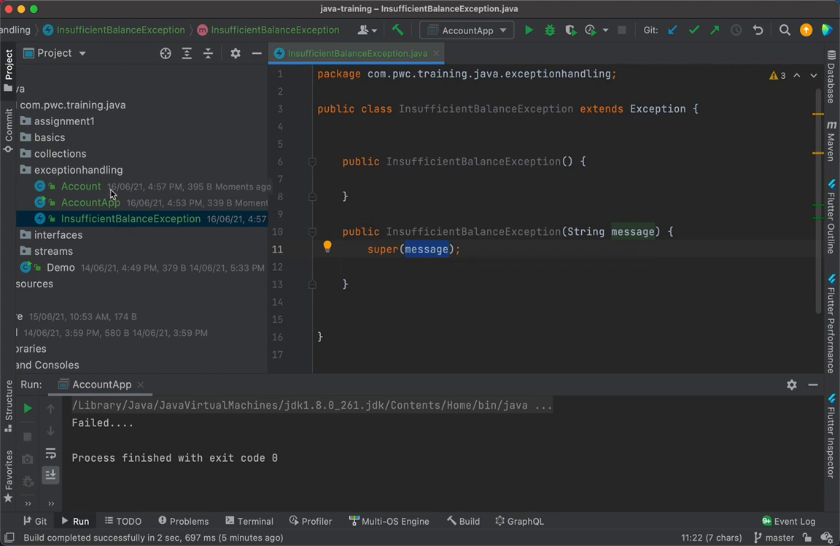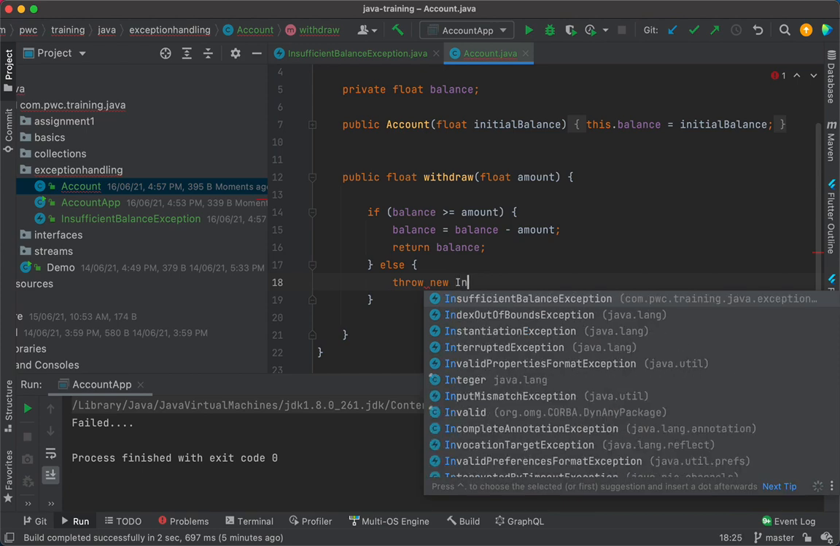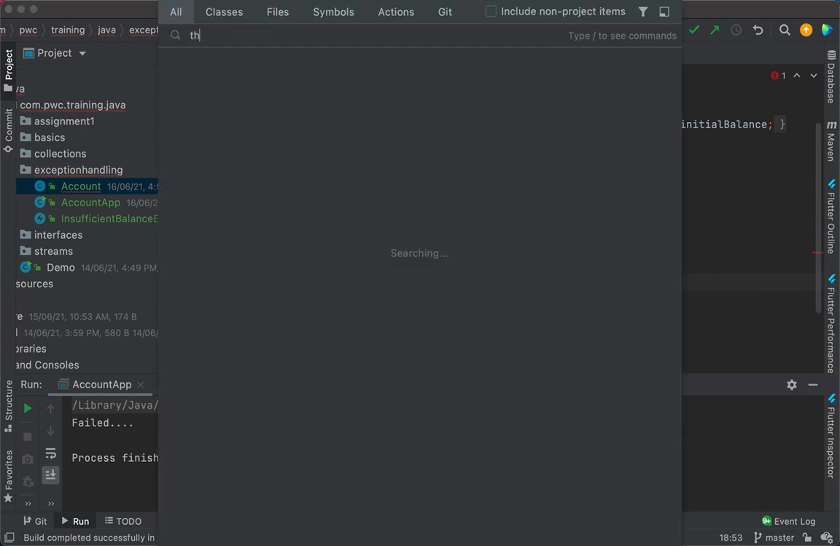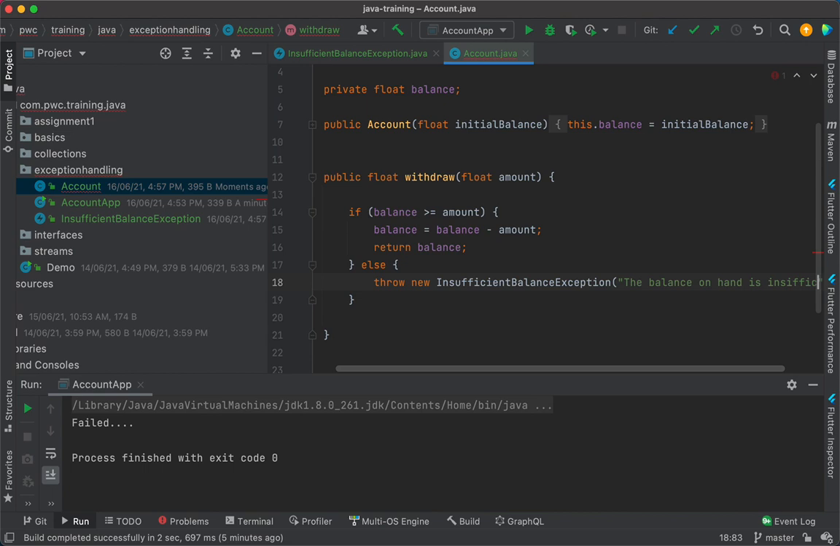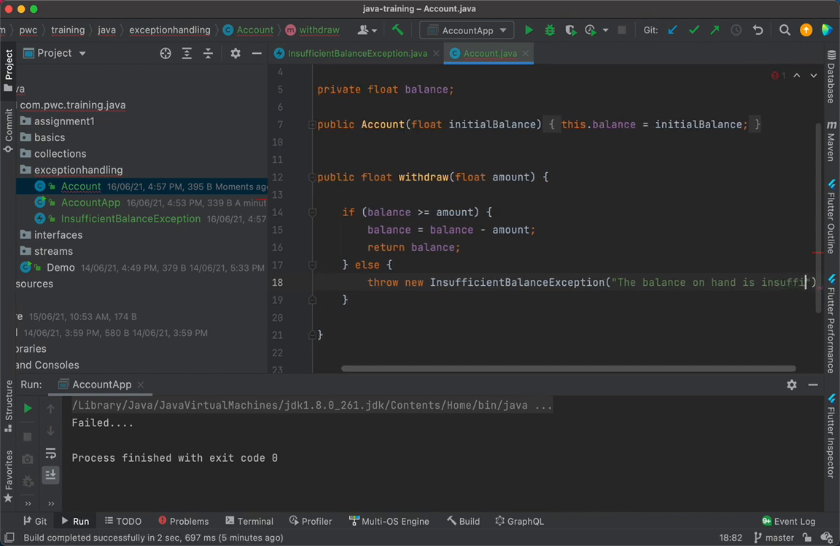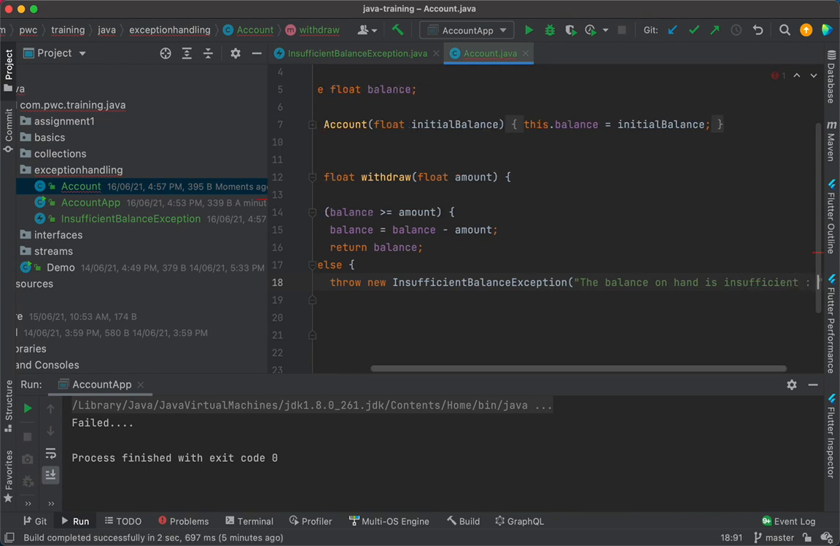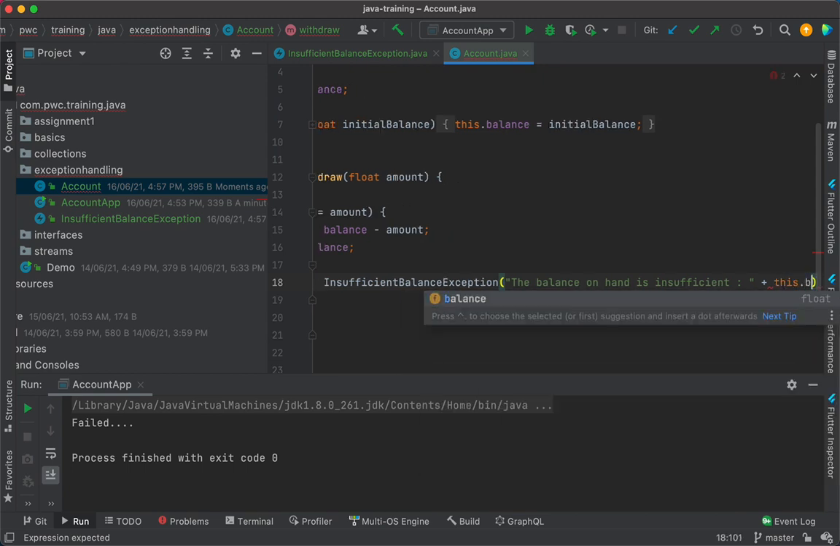And what I can do now, I can go to my account class, and if balance is greater than or equal to amount, then everything is cool. I return my balance, or else I throw new InsufficientBalanceException saying the balance on hand is insufficient. And I would like to tell the user, or the client class, what the balance is. So I'll say this.balance.